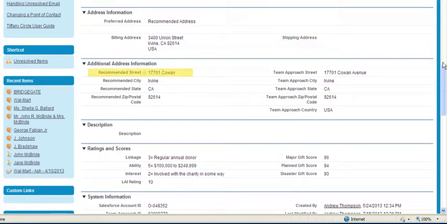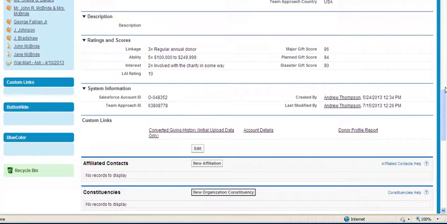Just below, you'll see there's recommended street, recommended city, recommended state, and zip code. And to the right is team approach information, the team approach street, city, state, zip, and country. All of this information will be provided for you. They are locked fields, so they're read-only. It displays the address for this account obtained from an external data provider. You may select the recommended addresses, the billing, the shipping, or the team approach address as the preferred address. Any information that's not provided in one of these fields that you wish to include on the donor's record can be populated in the description section.